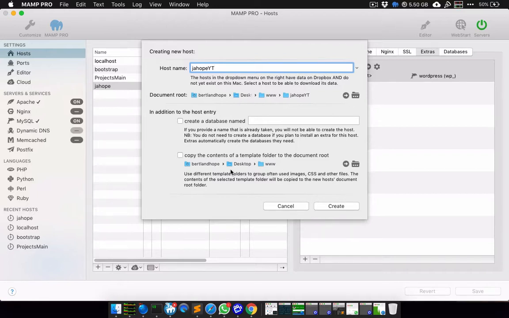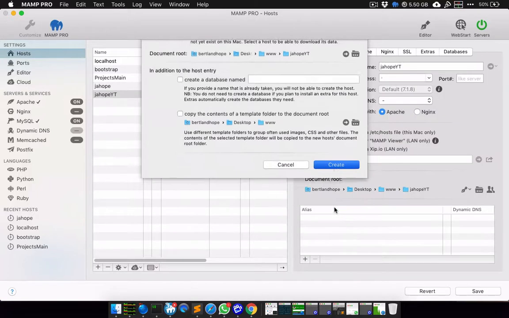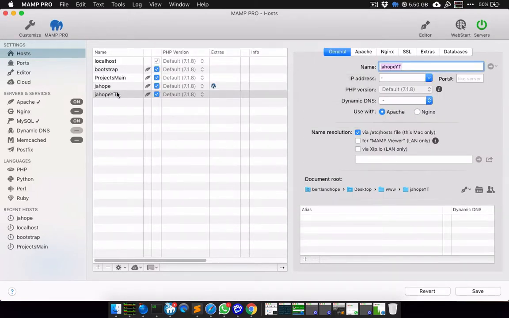Do I want to create a database? No. Do I want to apply a template? No. I'm just going to hit create. My host has been created. Just like that. PHP version, everything is there.